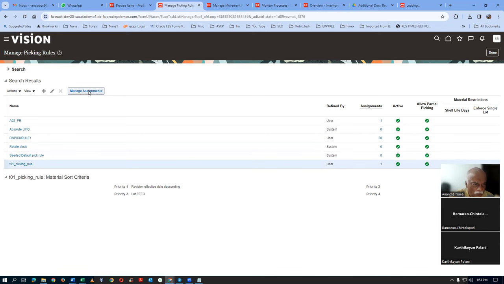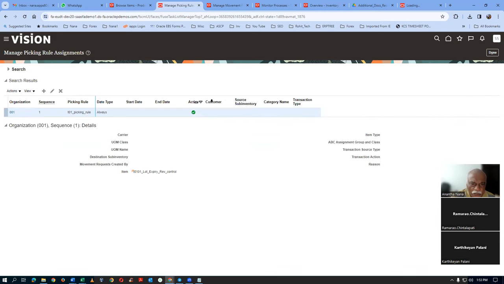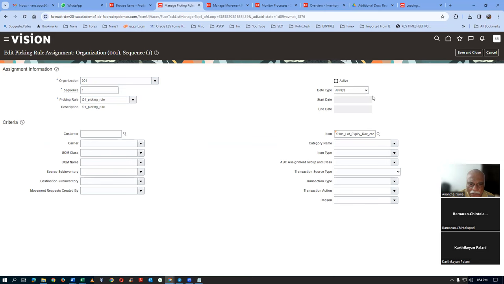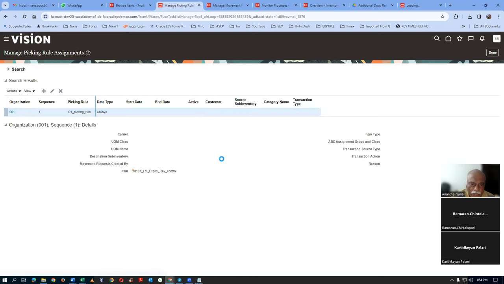Select it, and then go to manage assignments. So it is still active only. I will now edit it, remove the activeness, and then save and close. Activeness is removed. Fine, click on save and close. So the activeness has to go now. Fine, click on done and then come out.